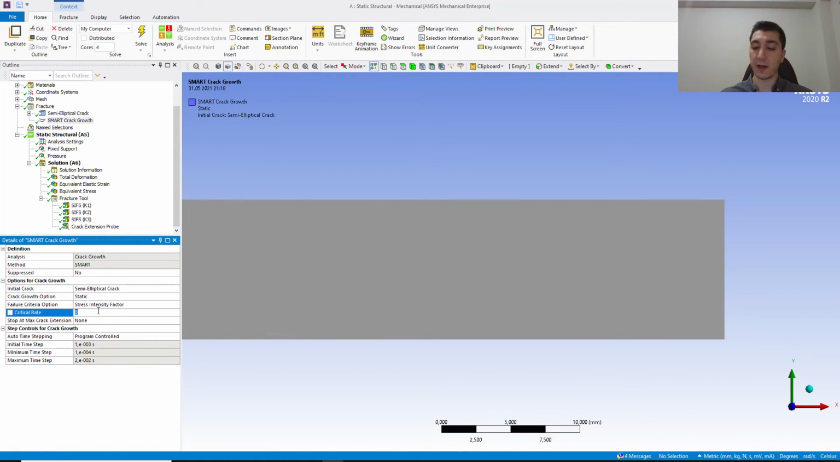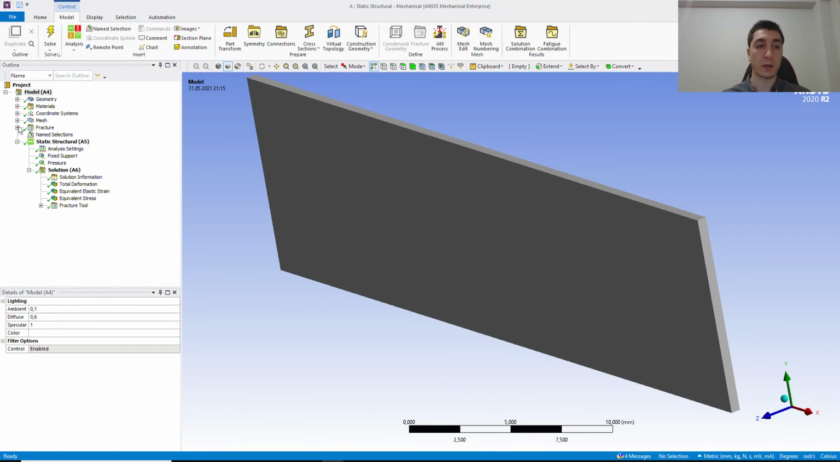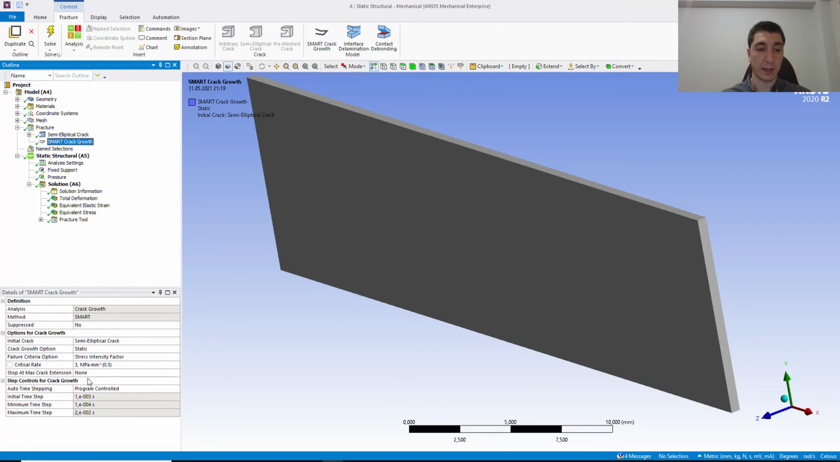So let's change the fracture toughness to one which is smaller than the stress intensity factor, and let's solve it. But I'm not going to solve it because the computational time is very high. So let's open the solved one, and this is 3 here. And let's check the crack extension probe.